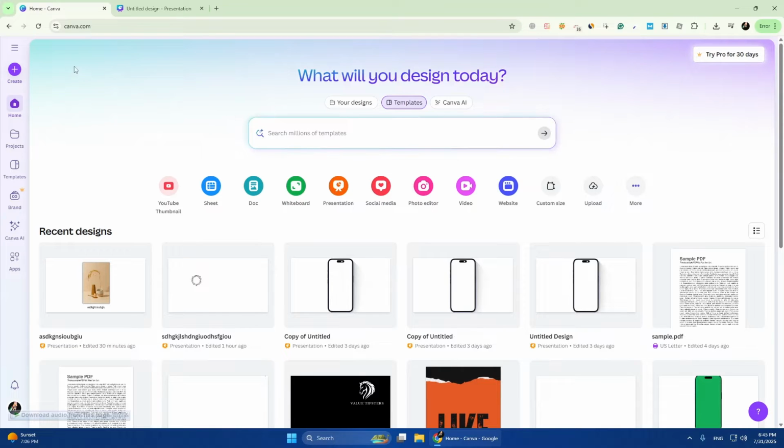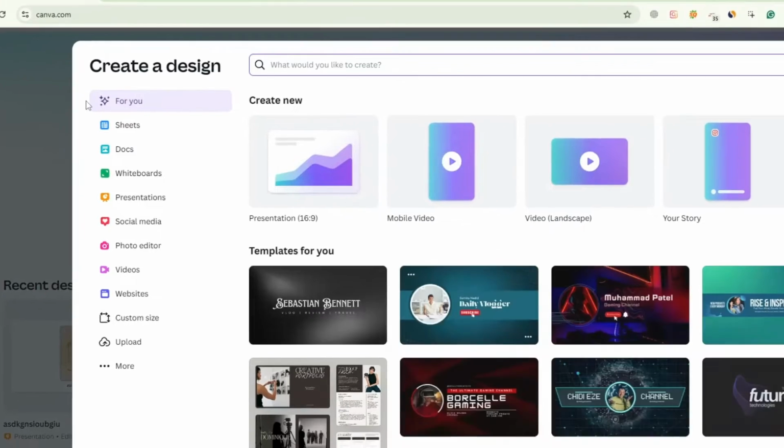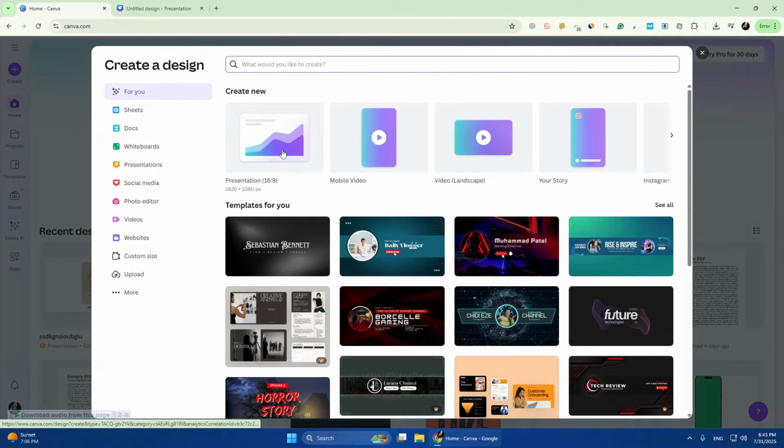Start by going to canva.com and logging into your account. Click Create a Design and choose any size or template. Now let's add an image.